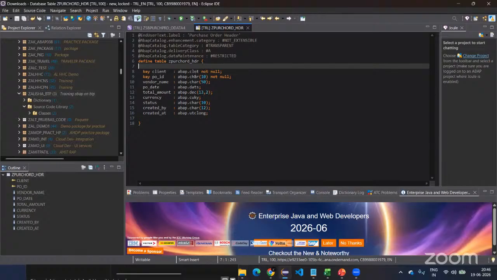Here ABAP.CLNT is a special type of client field. So we always include this as our first key field. Okay. The second key field is our purchase order ID, sorry, not ABAP ID, purchase order ID, which we have seen in our slide as well. We have a list of fields and their types.